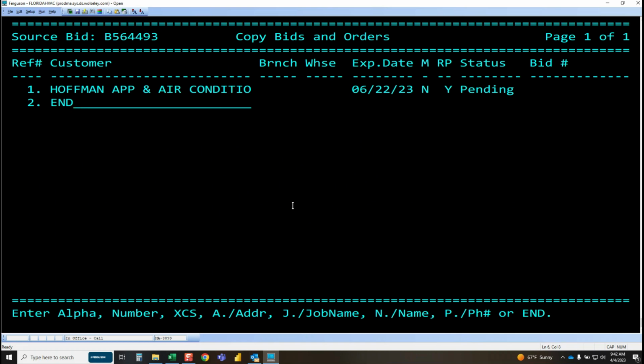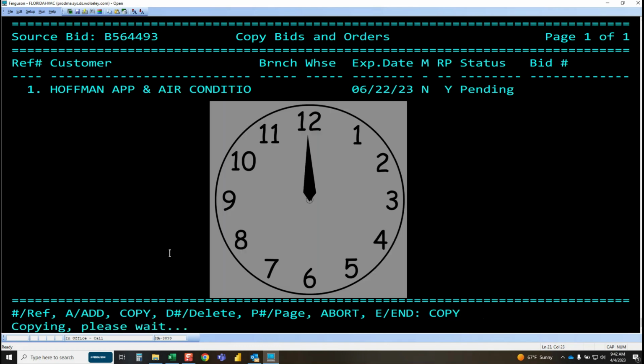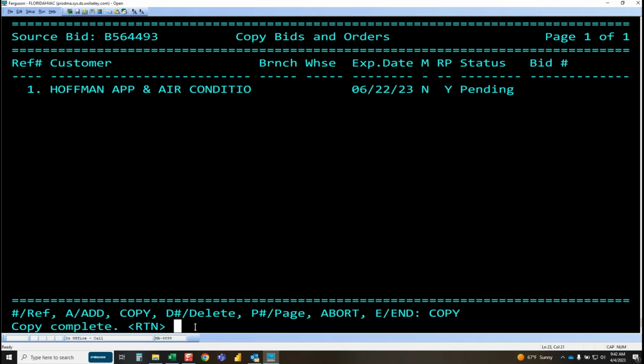We're going to end again. And don't end out yet. We have to type the word copy. We'll hit copy, hit enter. It's going to take a minute. Copy is complete. This RTN just means to hit return, which is the same as enter.